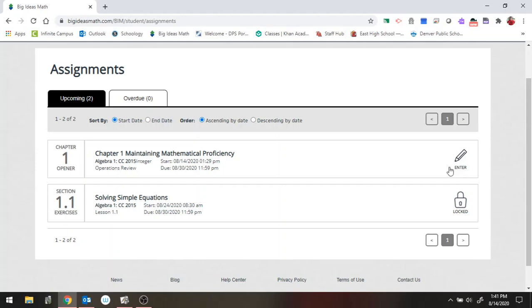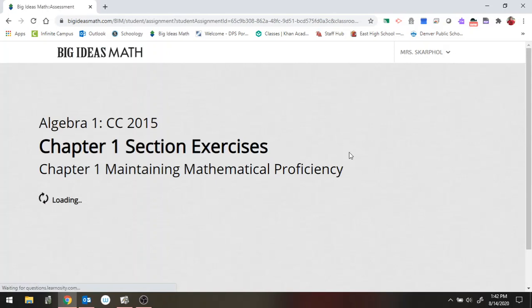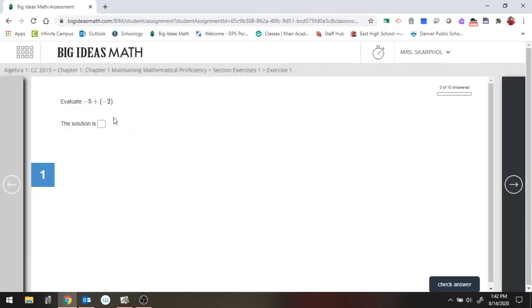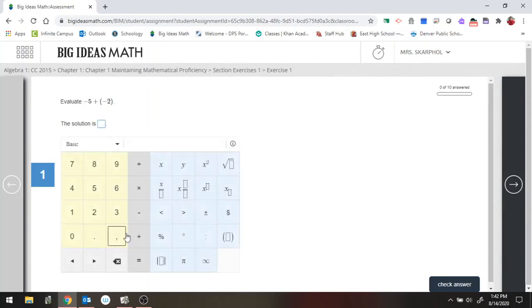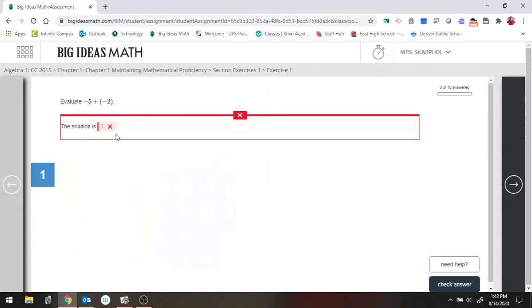Now, I'm going to show you some things, so I'm going to click enter here. And then you press start, and to enter an answer, you just click inside the box and you get this little, looks like a calculator, but this is really a keyboard with math numbers. So you would just enter what you need. So -5 plus -2, well, I'm just going to say it's 7, and if you look in the lower right corner, you have check answer. So you can check your answer and, oh, I got a red X.